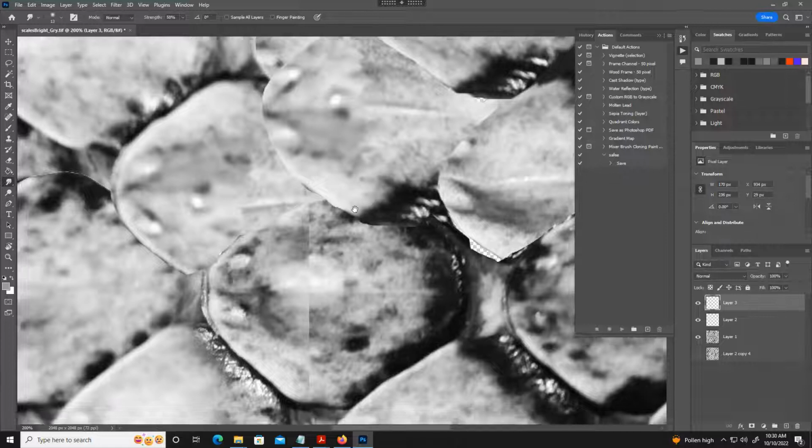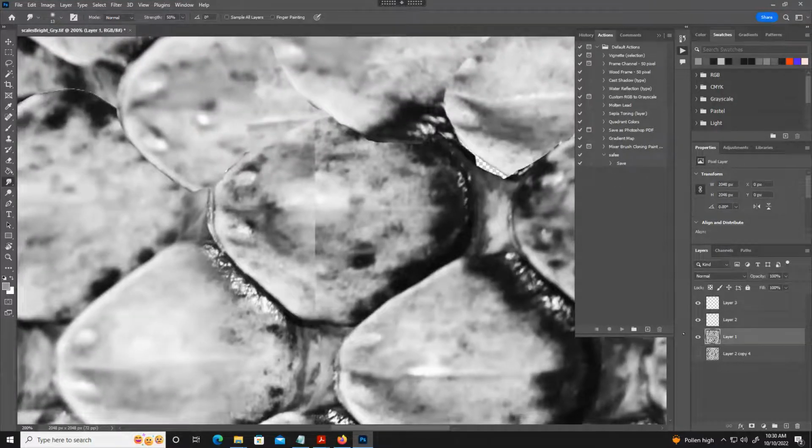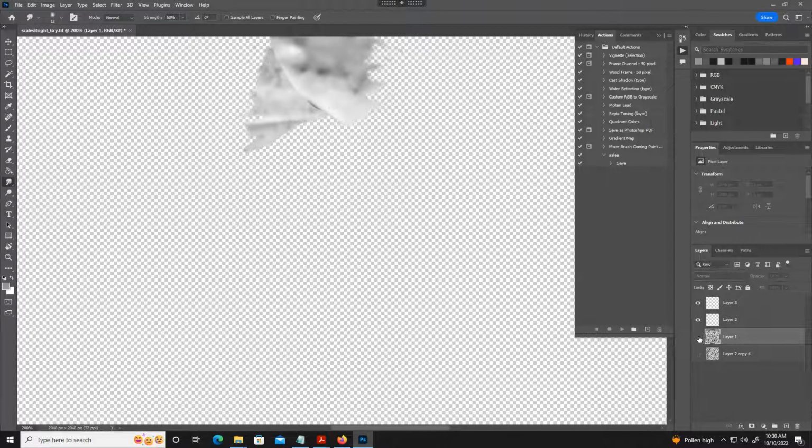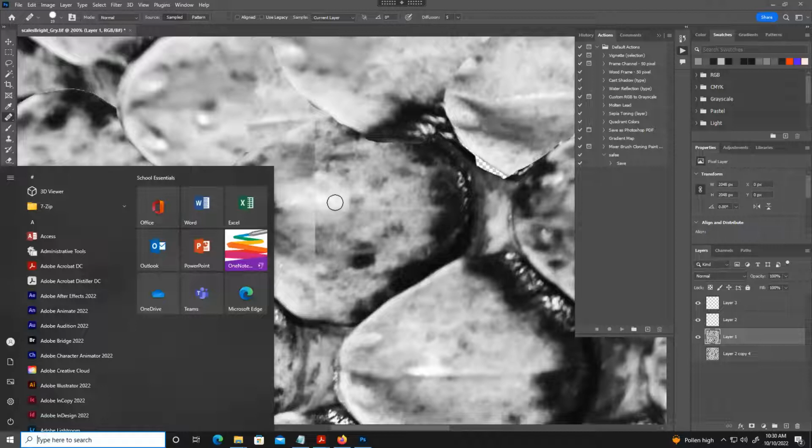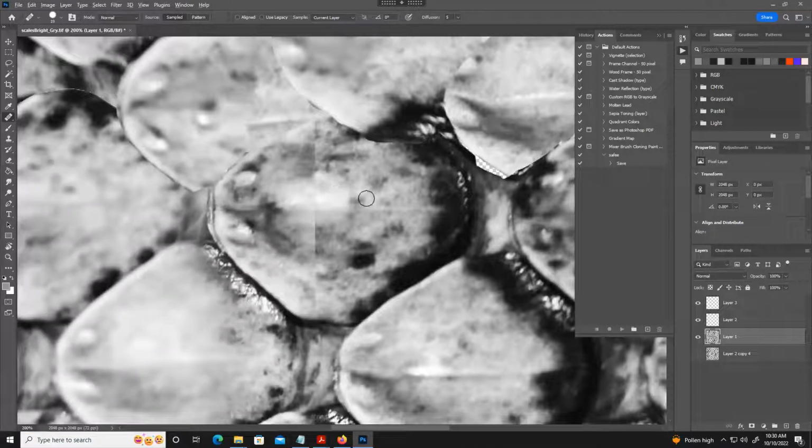I gotta fix this one. You see here, fix this one. That one is actually the original one. So for that, I'm gonna try using, there is this heal tool, the healing brush. It's pretty cool because it's very similar to the rubber stamp, but better.